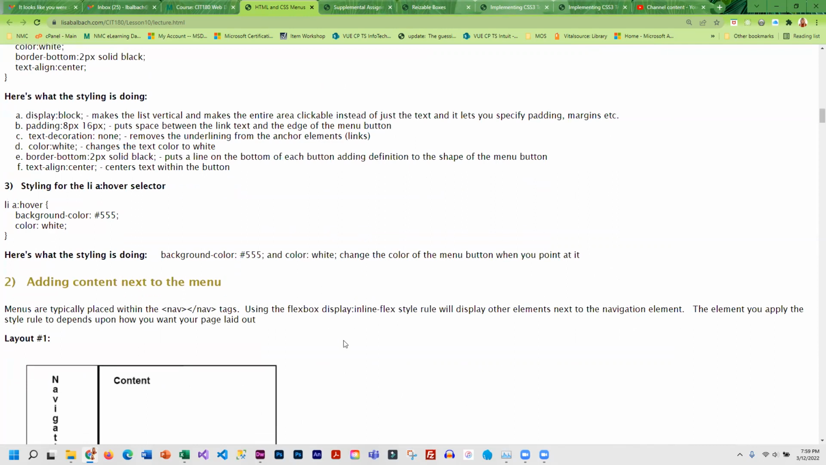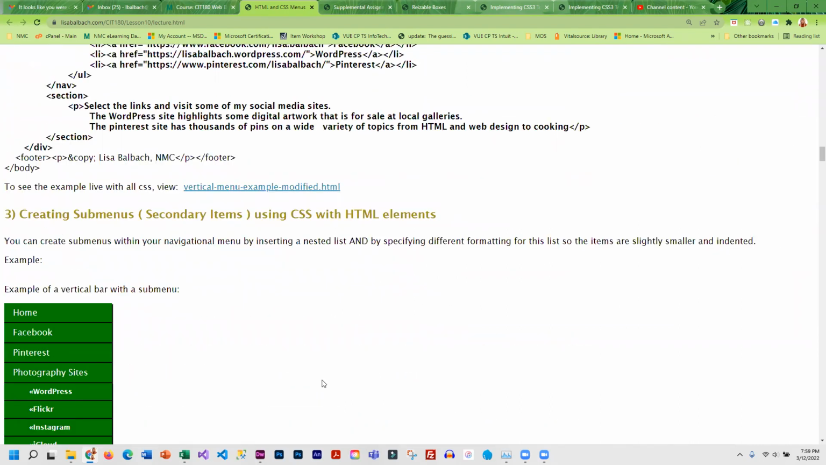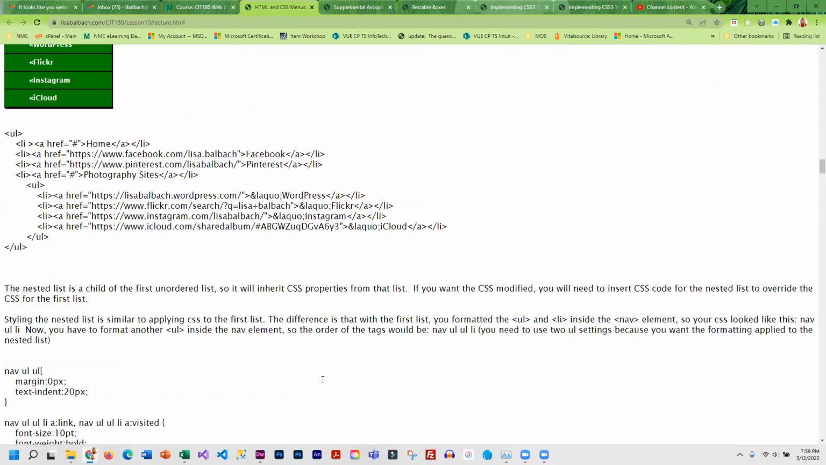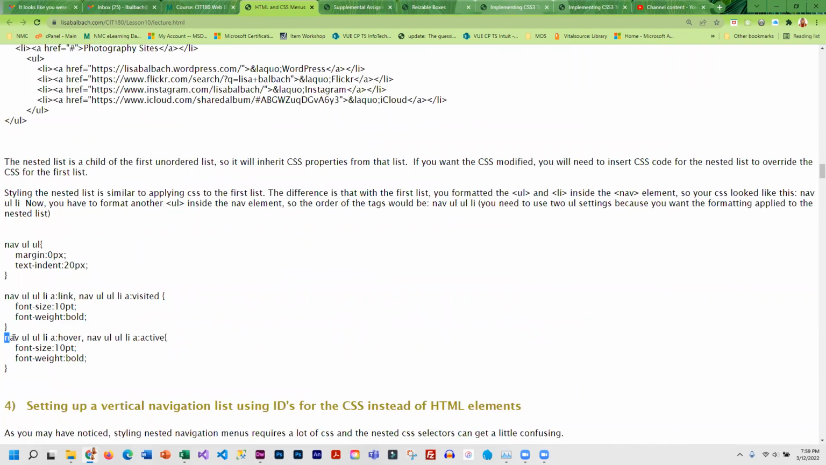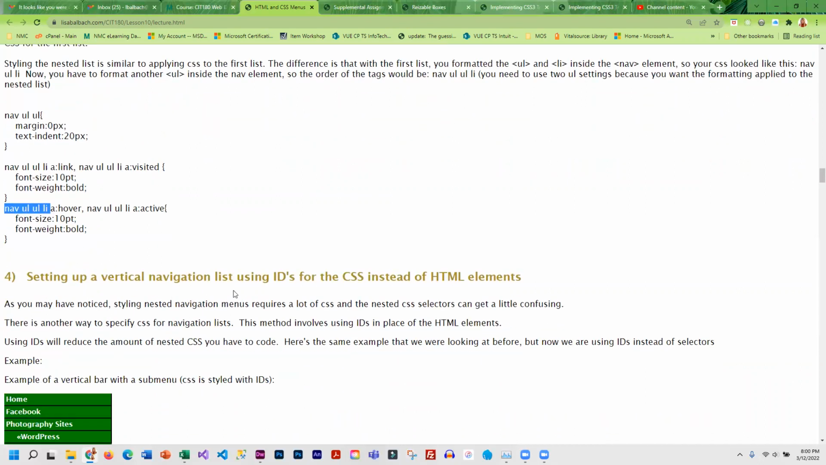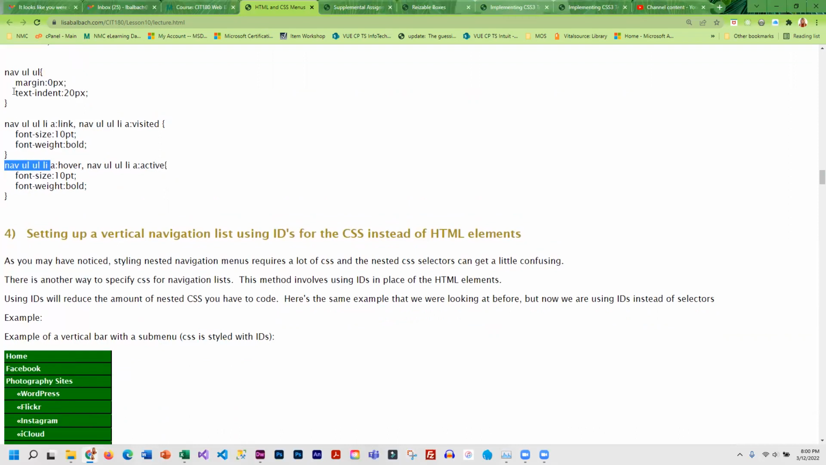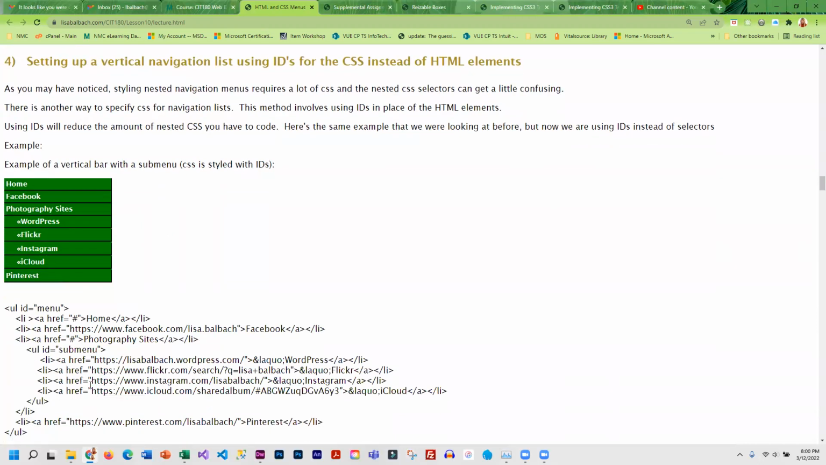And for the CSS styling, if you're doing menus with submenus, it gets a little bit deep in the CSS. And what I mean by deep in the CSS is you get something like this: nav, ul, li. That for some people is confusing. So you can also set up a menu using IDs. So I show you how to do both ways. How to do it with the nesting of your CSS, or how to set it up with IDs.